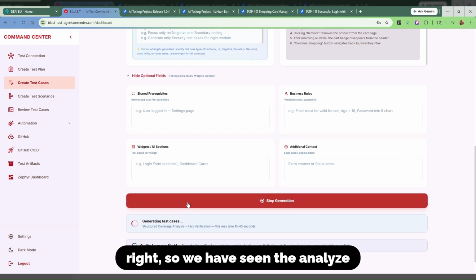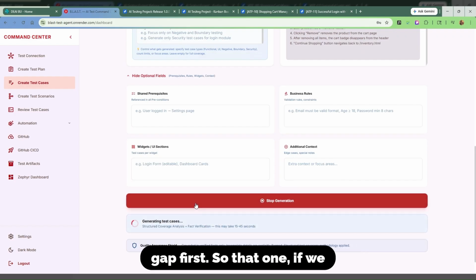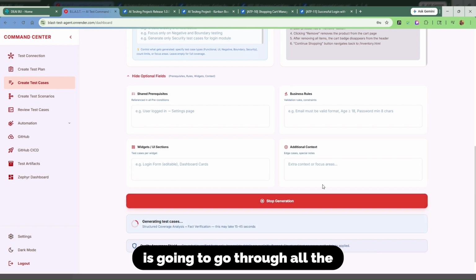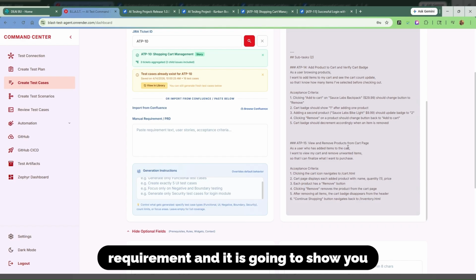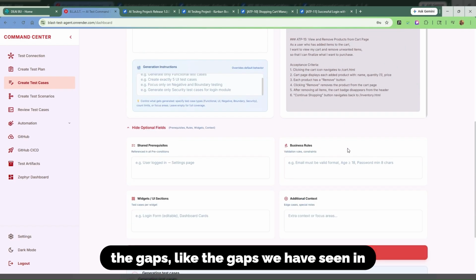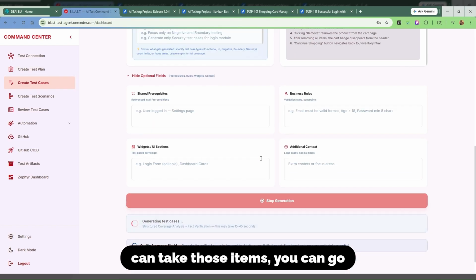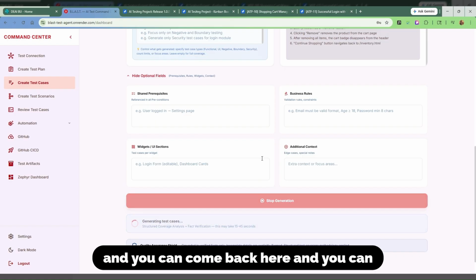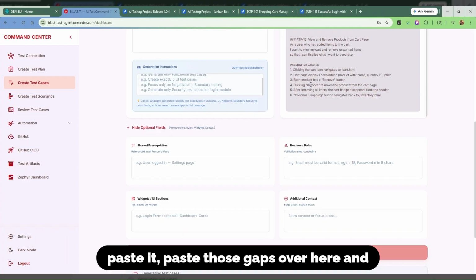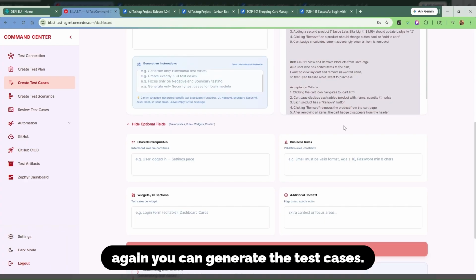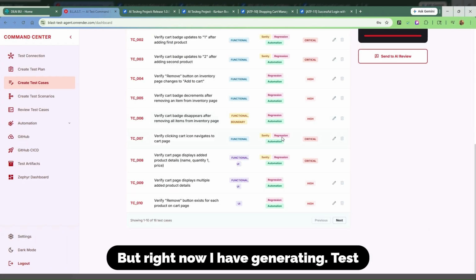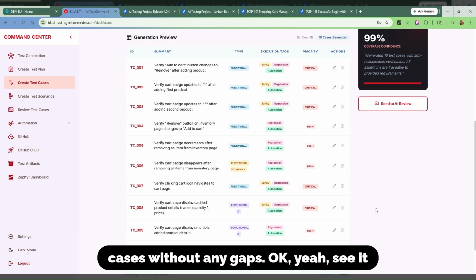All right. So we have seen the analyze gap first. If we hit that before generating test cases, it is going to go through all the requirements and show you the gaps, like the gaps we have seen in the test plan document, right? And you can take those items, go back to your BA, find all the gaps, and come back here and paste those gaps over here, and again generate the test cases. But right now I am generating test cases without any gaps.